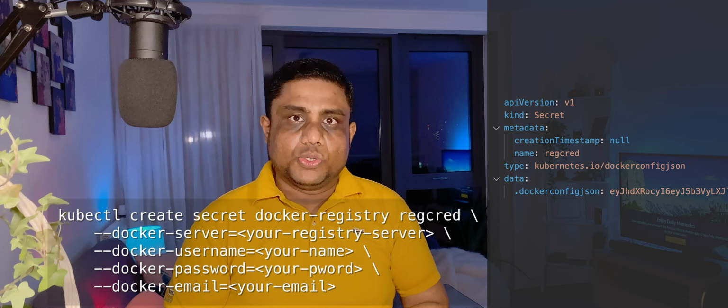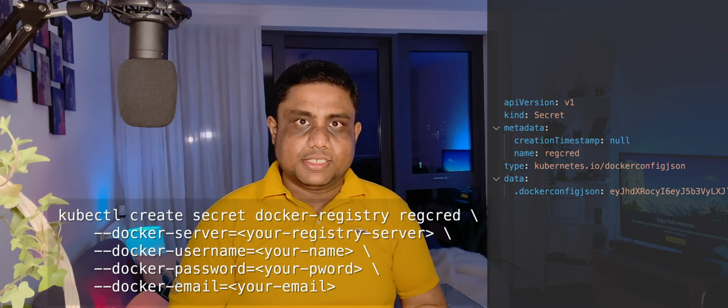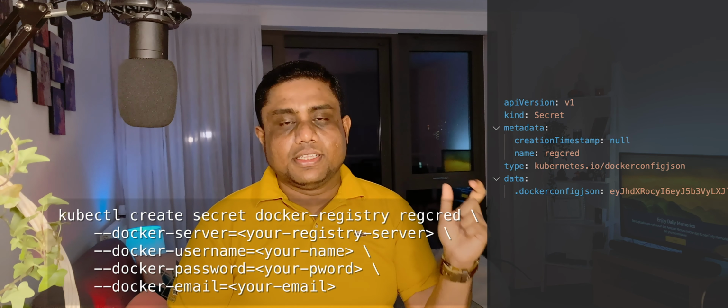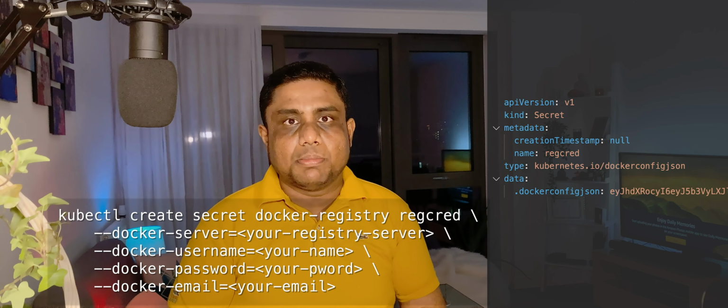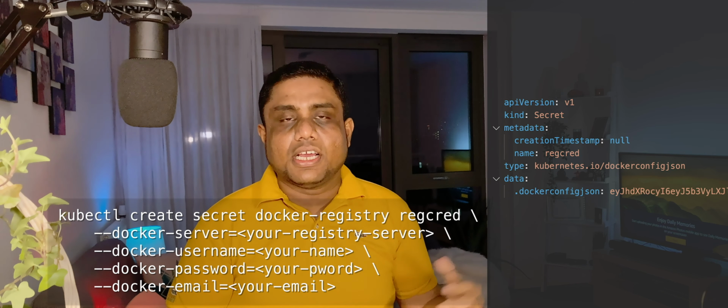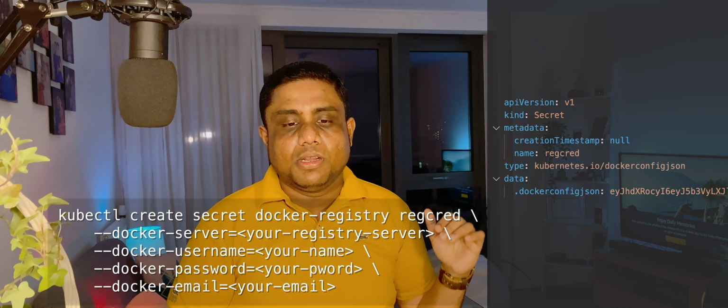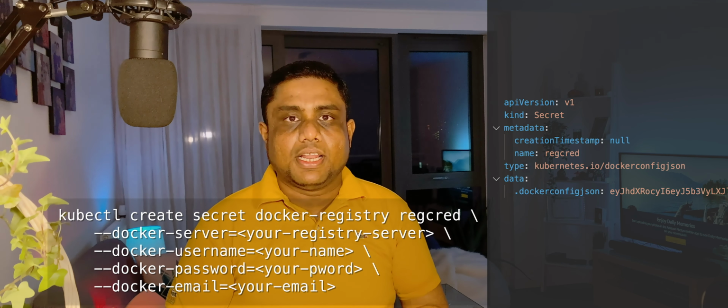The next type of secret is Docker registry. You can store your Docker registry credentials in a secret. To create this secret, you can use kubectl create secret. The type will be docker-registry. You can use an arbitrary name for the secret. Then afterwards, you can provide your Docker server, Docker username, password and the email address.